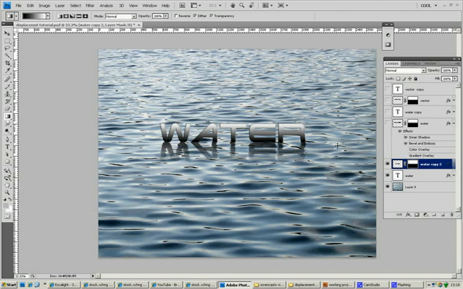And that's it, that's how a displacement map works. One way of using a displacement map in Photoshop CS4. Hope you learned something.